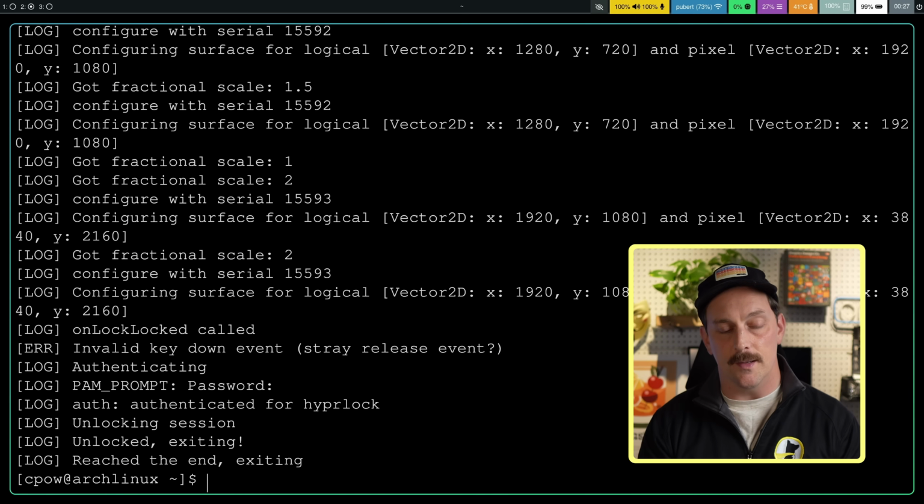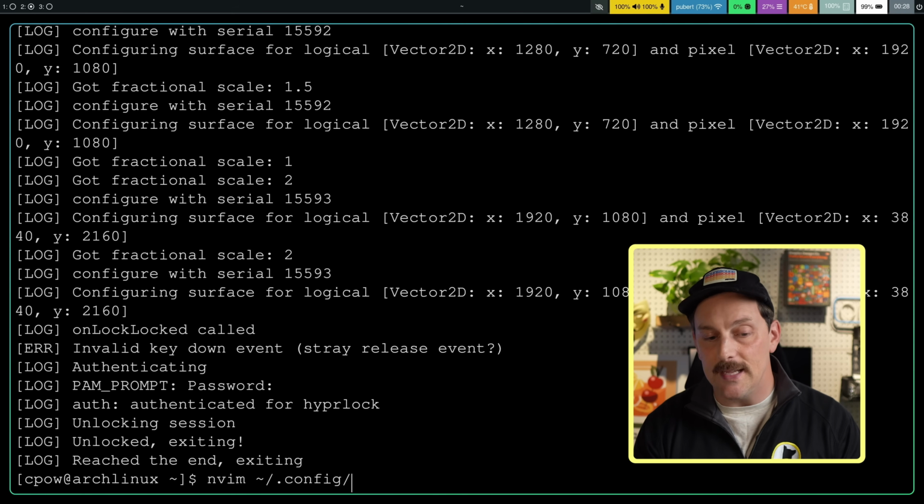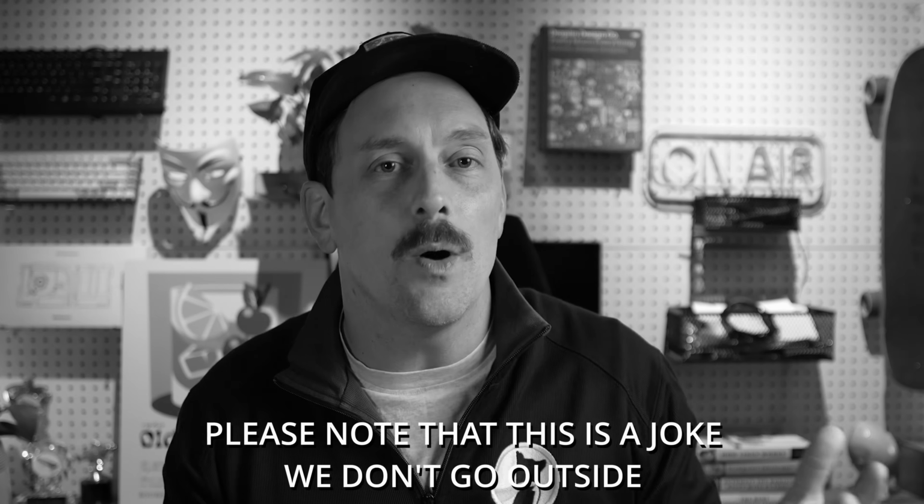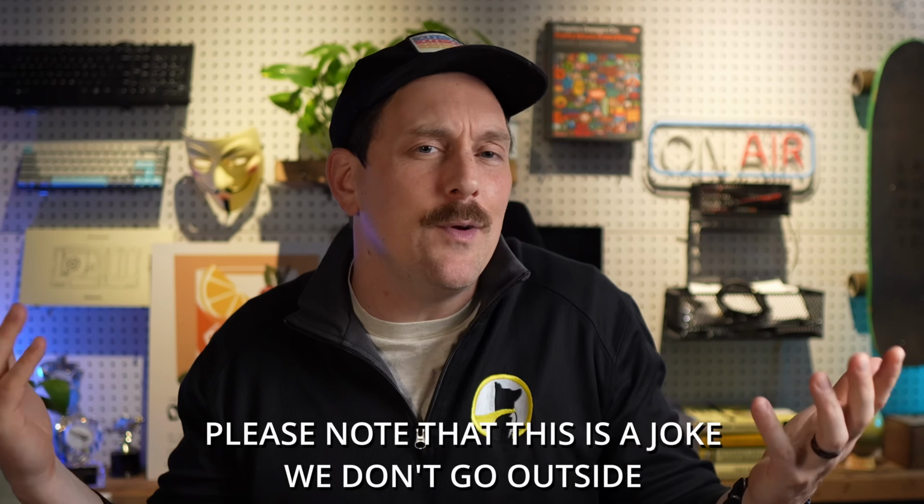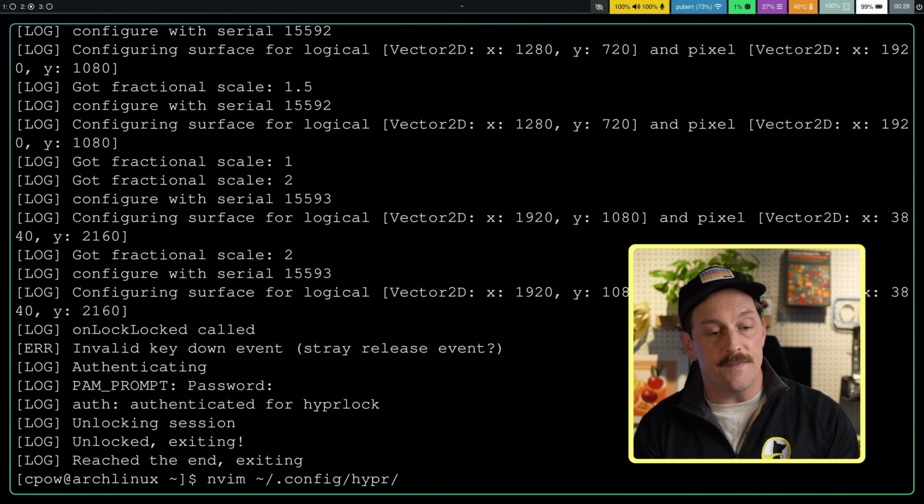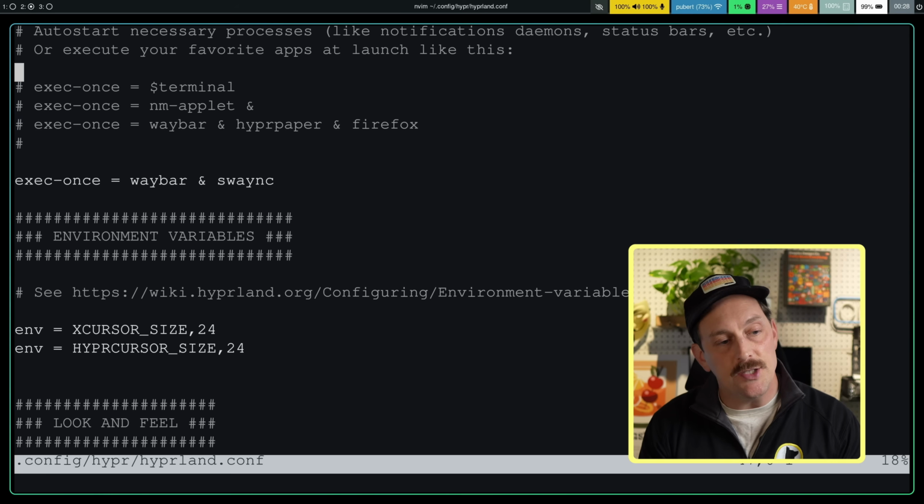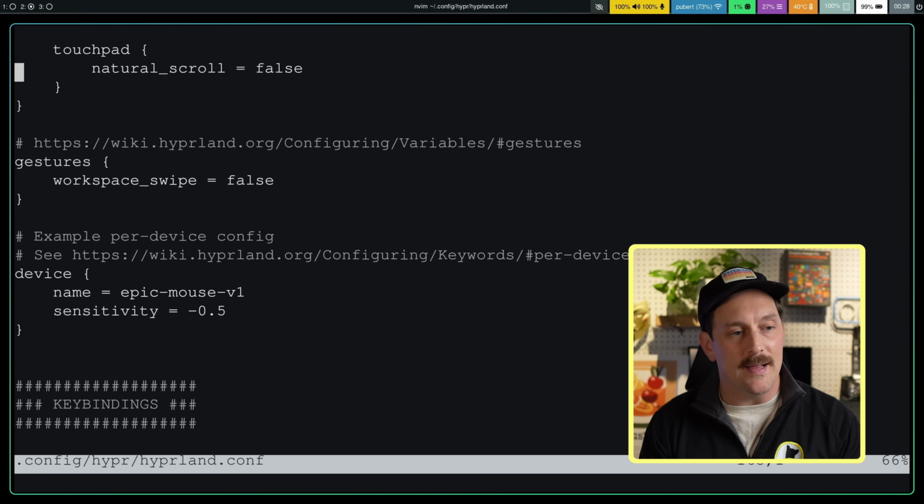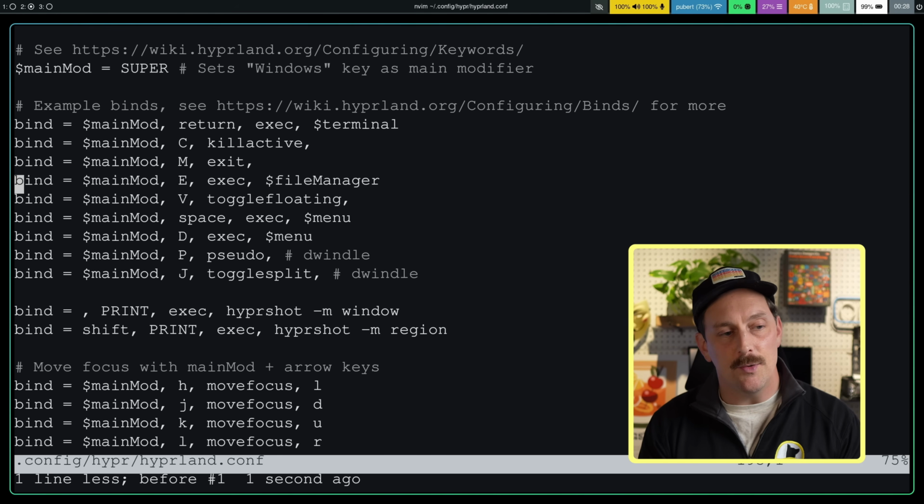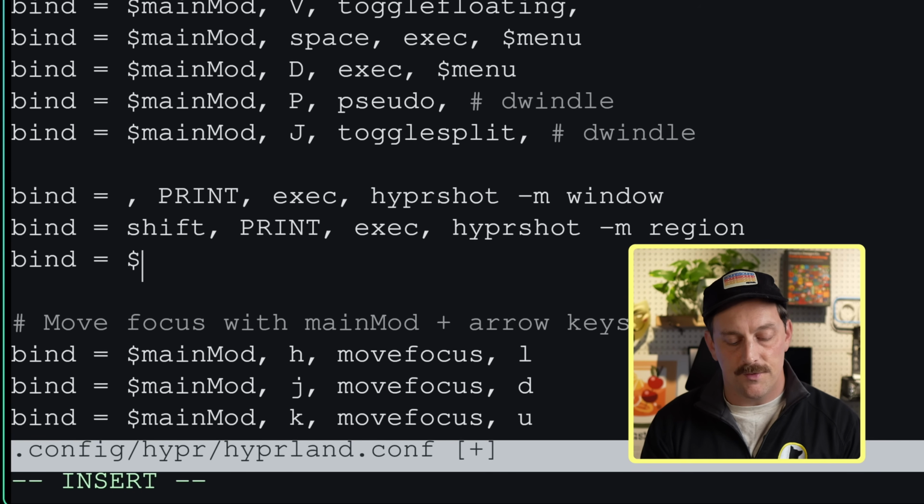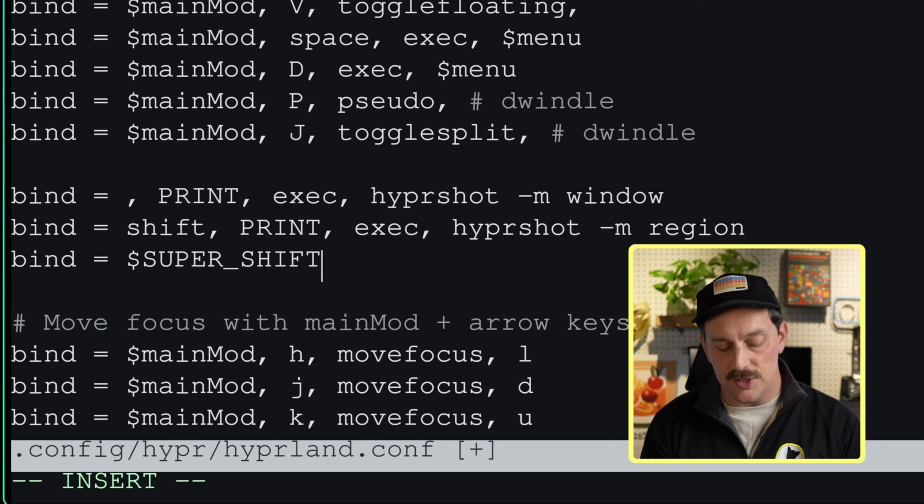This is fantastic. So now let's set a key bind to hyprlock so that we can just lock our computer anytime we stand up and leave or do whatever we want. Maybe we're going to go outside sometime. Probably not, but if we do, we want to lock our computer. So let's go to config hyprland.conf and let's bind a key to use hyprlock. So down in our key bind section down here, we can bind a new key. I'm going to bind super_shift, which is shift and super key. I'm going to exec hyprlock.